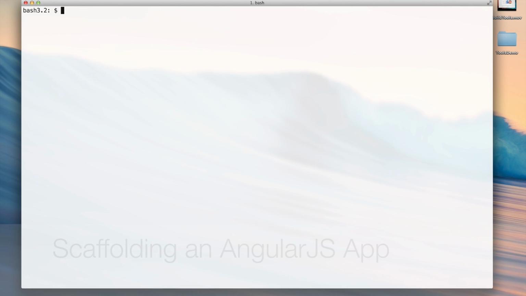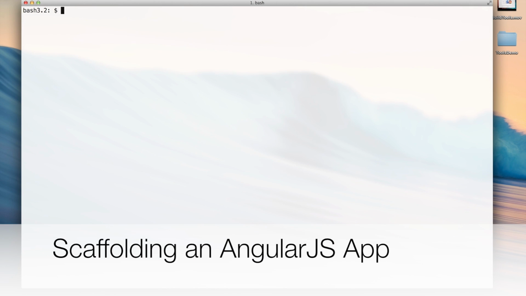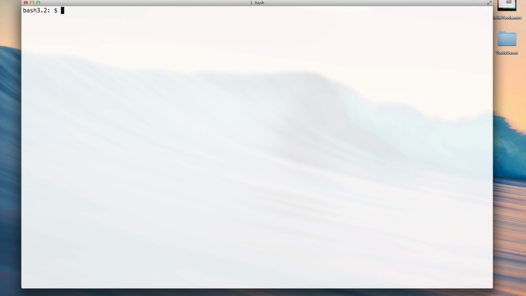So we have the tools all installed that we need to run this system. So let's go ahead and create ourselves an Angular application. So first off, I'm just going to take a quick look here. So right now we're in my home root directory folder. So I'm just going to cd to my desktop, and I have a folder already created called Tools Demo.